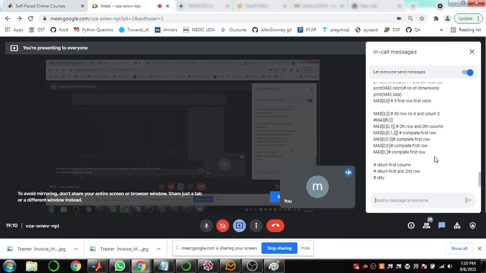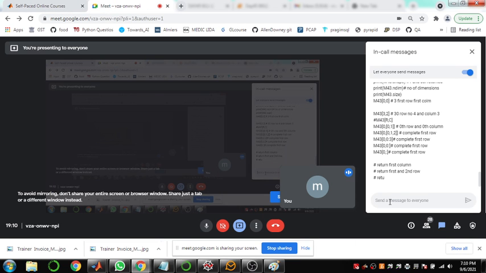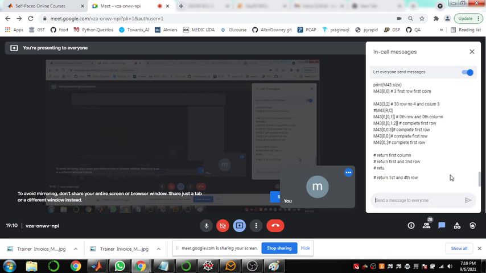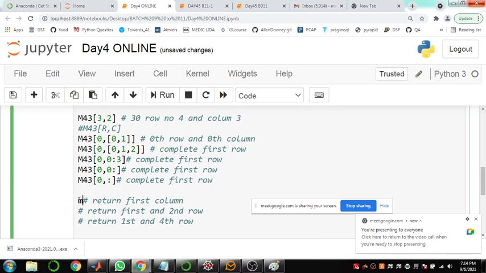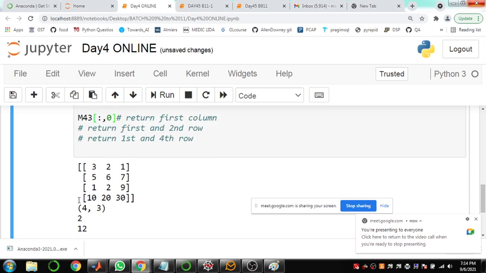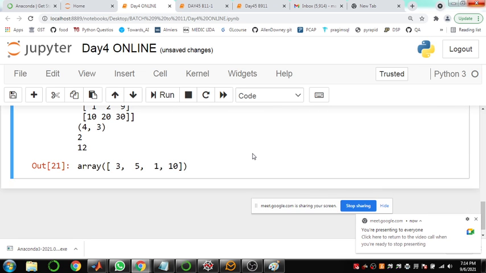For your friends, I shared along with the questions. To access the first column, you will be writing all the rows, then the column number, that is the first column. So we are getting that outcome 3 5 1 10, that is the first column. We have received that outcome here. That is very good, Nandesh.